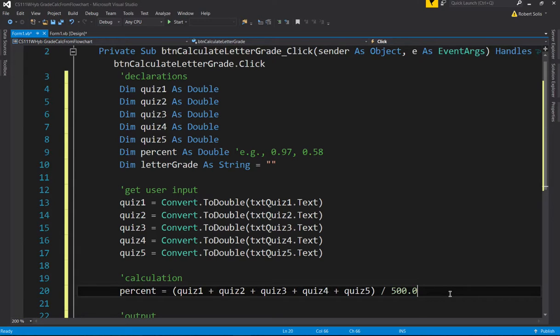It's a number with a decimal point. Does it really mean anything in terms of the way that we look at the value? No, 500 and 500.0 are the same thing. It's just that we're trying to make sure that we're mixing apples with apples and oranges with oranges. These are doubles. Let's divide it by a double.